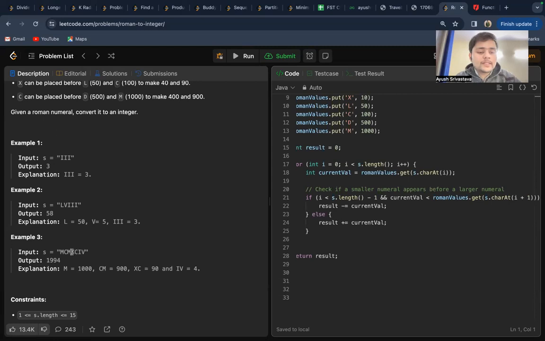And now once again I can see x and c. x is smaller than c. So what would happen? The current value is less than its next value. c represents 100 and x represents 10. So 10 will be subtracted from 100 and it will become 90. So now we can simply see that 1900 and 90 will be added. So it will become 1990. And the last is IV, which simply means 4. So it will be 1994.